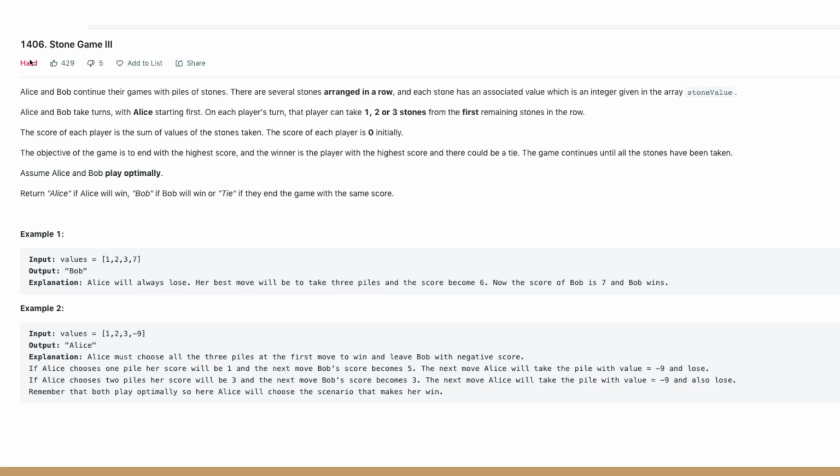This question is labeled hard, but I hardly think so. I think this is a medium question, just like the first one. I think it's even easier than the first question. So let's read the question. Alice and Bob continue their games, and so on. This is identical to the previous problem, and the only difference is right here. Alice and Bob take turns, with Alice starting first, and on each player's turn, the player can take 1, 2, or 3 stones from the first remaining stones in the row.